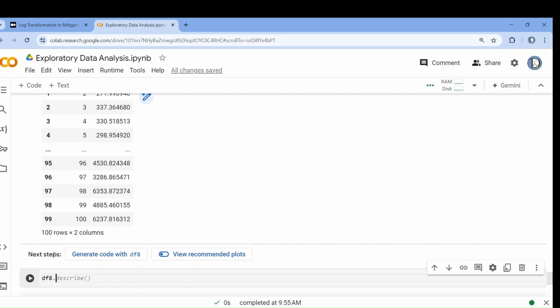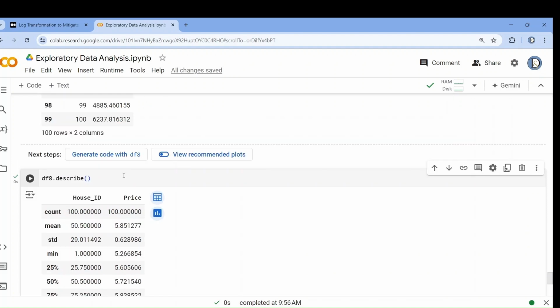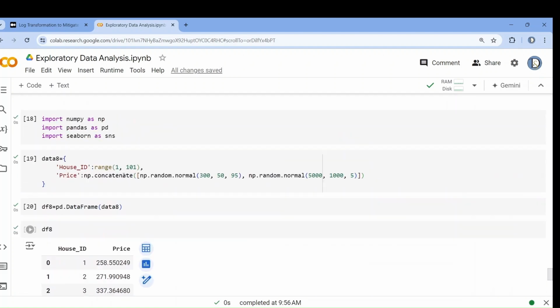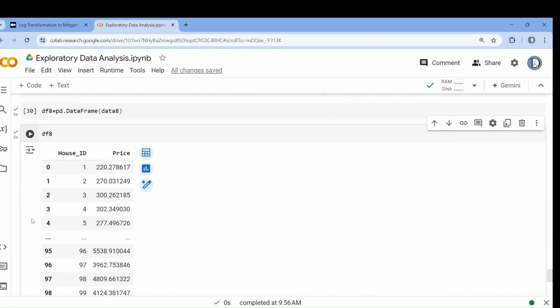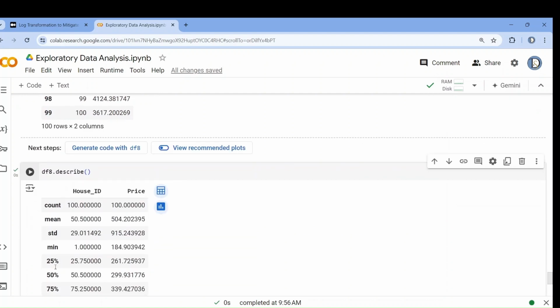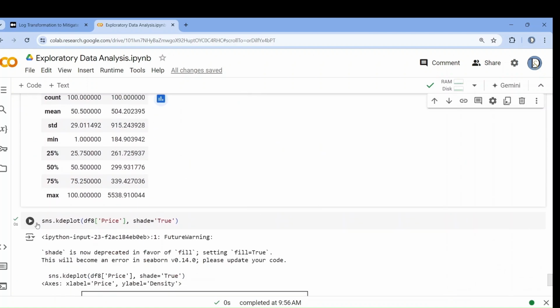df8.describe. Now if I run it, sorry, it has been changed, so I have to run this again. Now if I run it, see, the mean value was 504, the max value was 5538, the minimum value was 184, and the standard deviation was 915. Okay, so from here you can easily check that it has outliers, but here I have to run the things again.